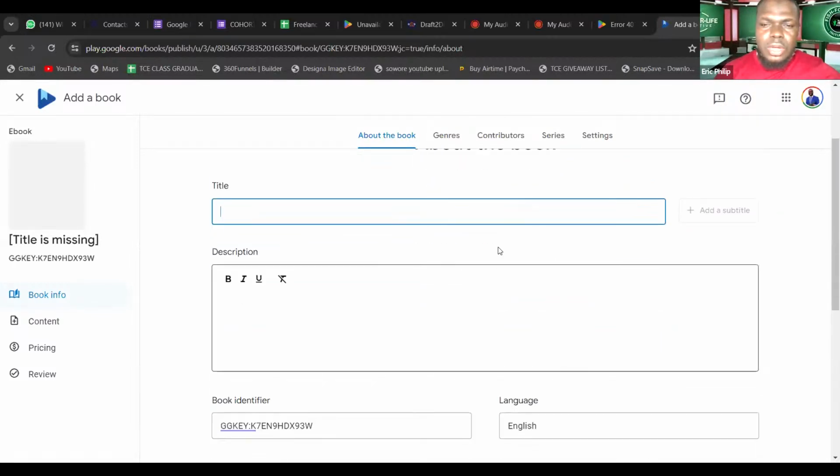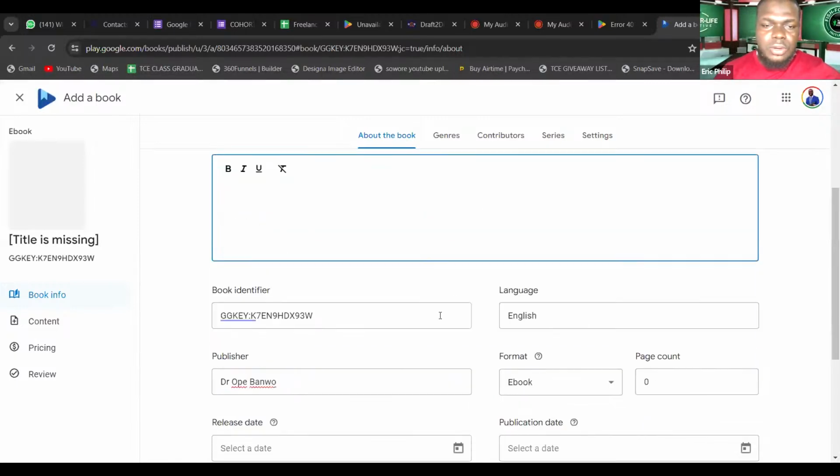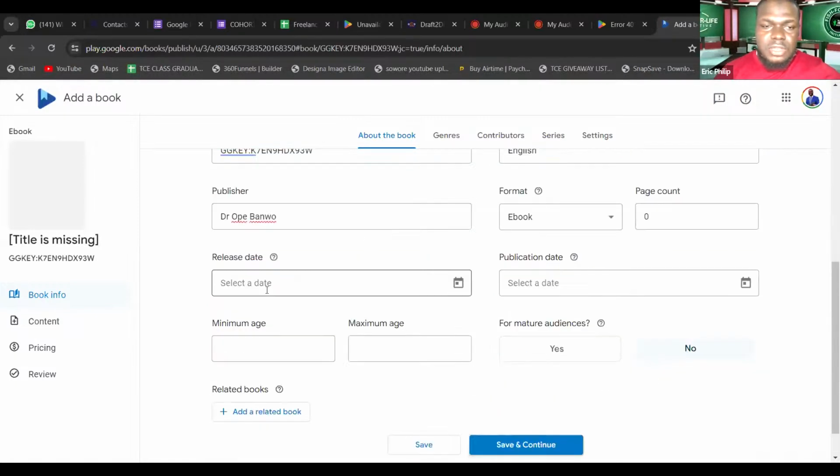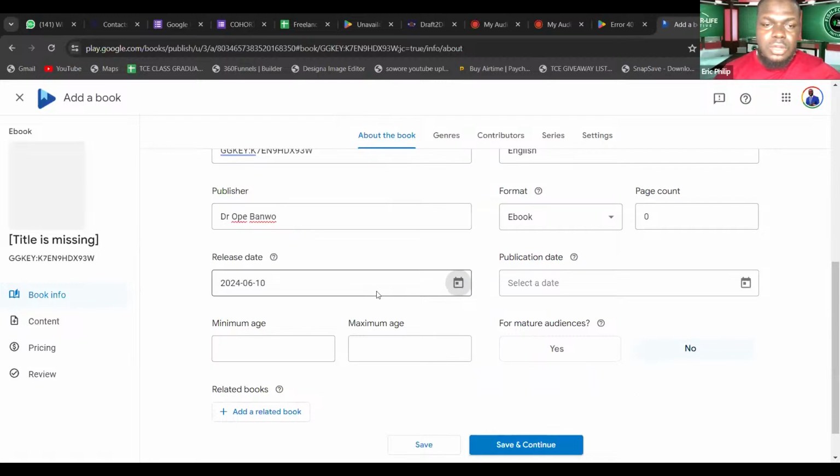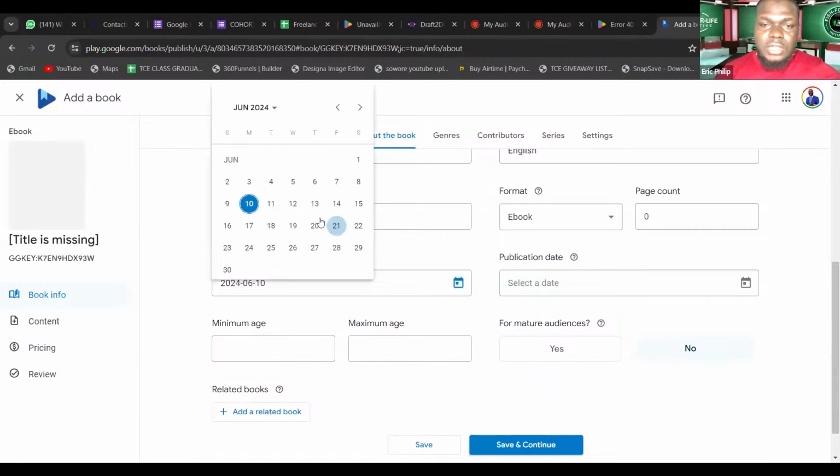already published on Draft to Digital by adding the title, the description, look at the ID he had generated already, and you make sure you have every of these details created by adding the dates. You click on this icon to choose the date. If you want it to be published today, you click on that. Okay, want it to be released today, you can click on that, or any date of your choice.